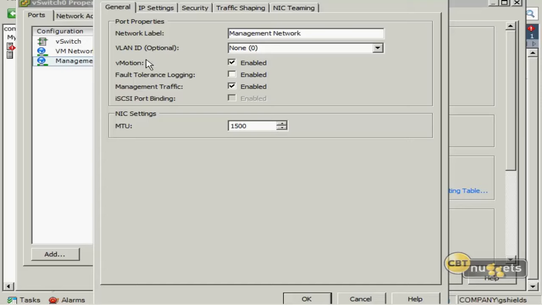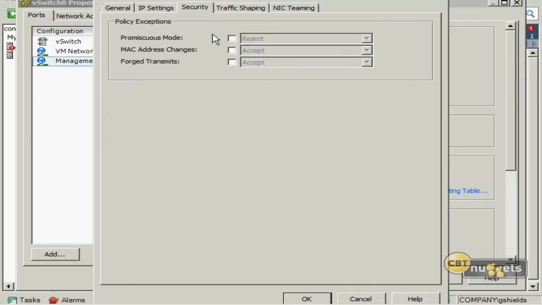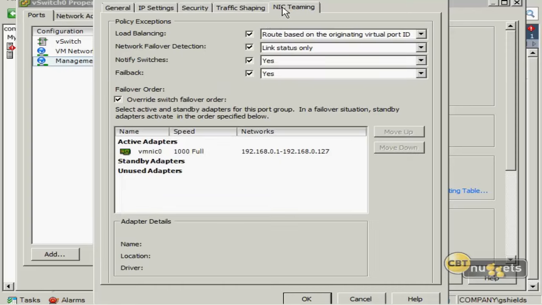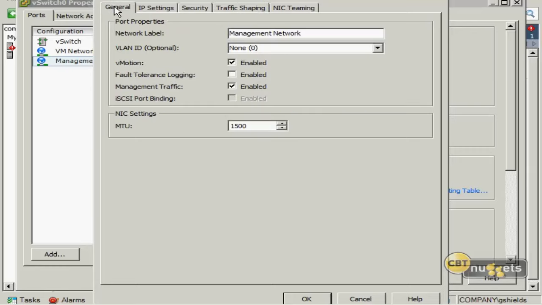Now when I do that, I may want to go through and adjust, for example, IP settings, or I may want to go and make specific changes here and override the default settings that I applied to the vSwitch for security, for traffic shaping, or even for NIC teaming. You notice how all of these have the ability to override these by checking the checkbox and then putting in some sort of different setting here for this configuration. Now that I've done this, though, I know that I'm going to make vMotion operate over this existing management network as well as management traffic.